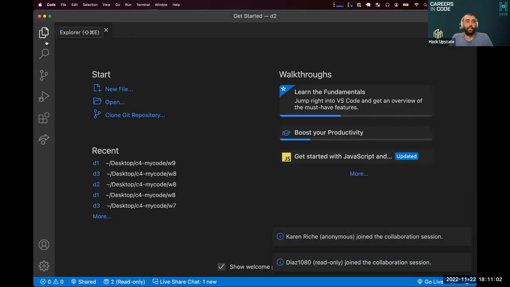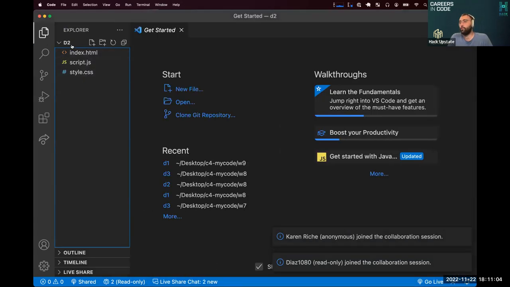In summary, all we did was we duplicated our day 1 folder into day 2, or you downloaded the zip from Slack and copied that into your My Code folder.